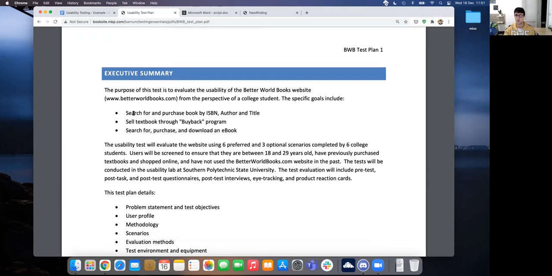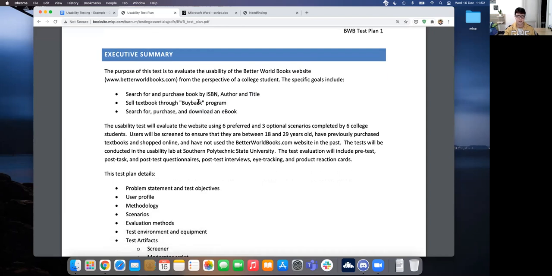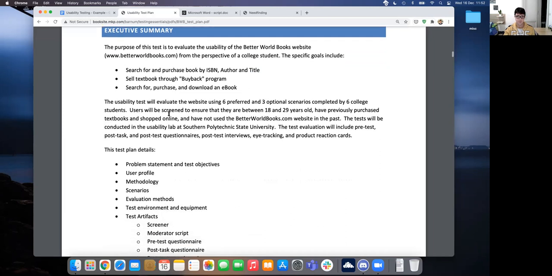And they have three goals: search and purchase books by ISBN, author, and title; sell textbooks through a specific program; and search for, purchase, and download an ebook. So these are the three specific goals that they have for this usability evaluation. Then the website could do a lot more, but they are just focusing on these three. They are interested in search, purchase, and download, and selling.